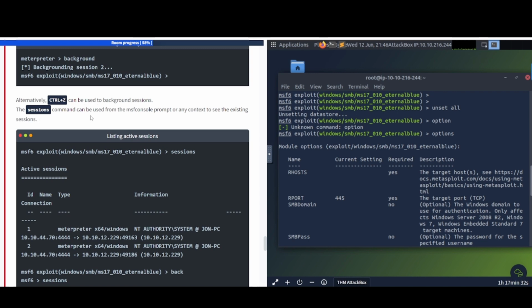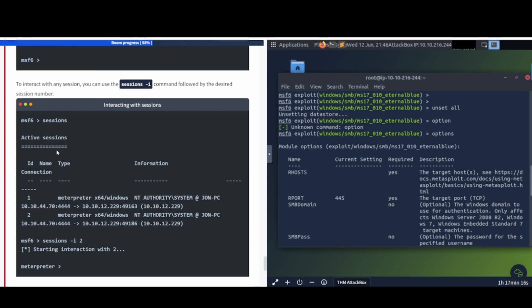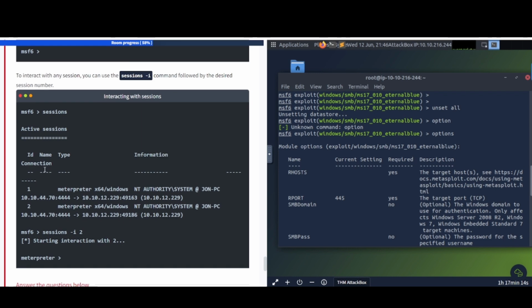The sessions command can be used from the msfconsole prompt or any context to see the existing sessions. To interact with any session, you can use sessions -i for interact, followed by the desired session number, like so. So they're showing the sessions here, right? So pick one to interact with. They're interacting with session number 2 here, as shown.